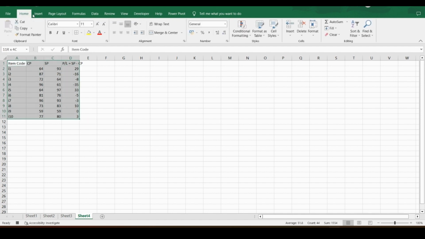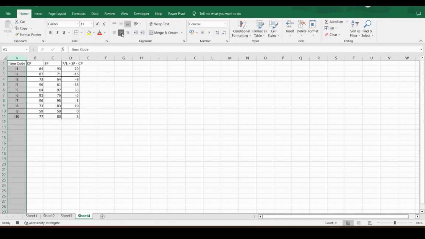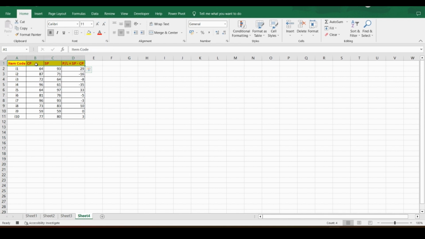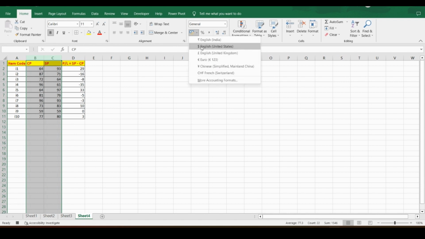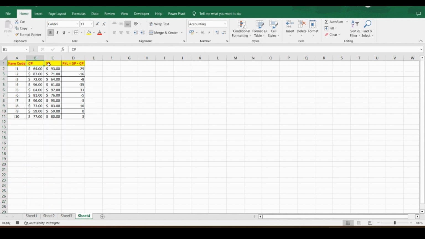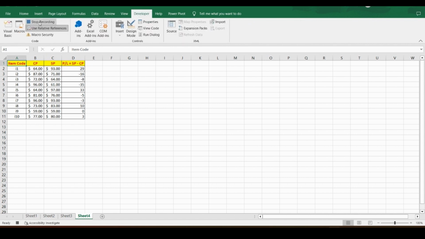Then again, I will do all those formattings. I can give a border. This should be center aligned, from here to here. The heading should be in bold. Background color yellow, and text color yellow. Sorry, text should be red. B and C columns should have a dollar sign, and from this to this the heading should also be center aligned. Fine. Now go to the developer tab and stop the recording.